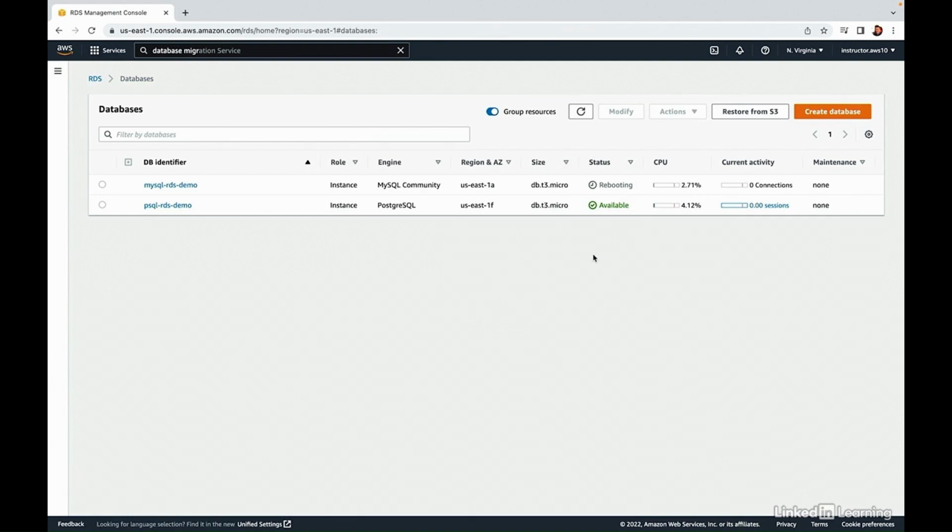The next thing that we want to do in this demo is establish a connection between the Database Migration Service and both of the databases.